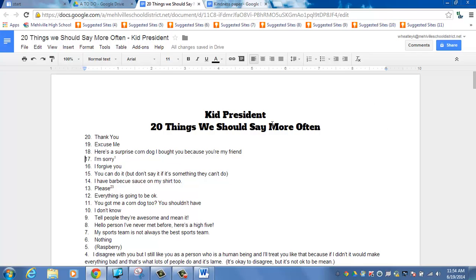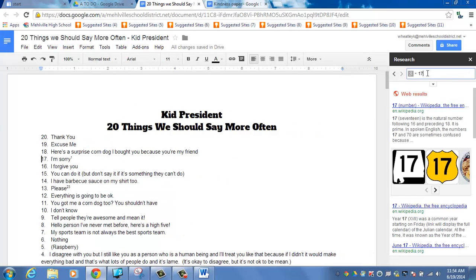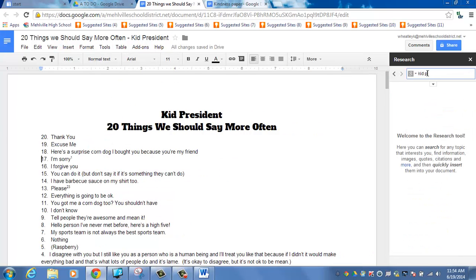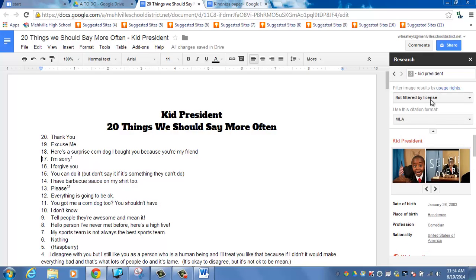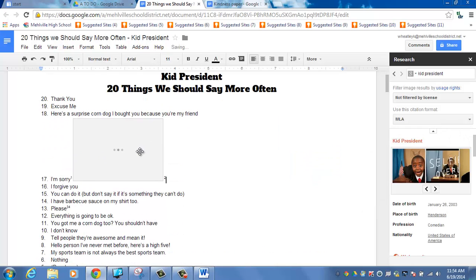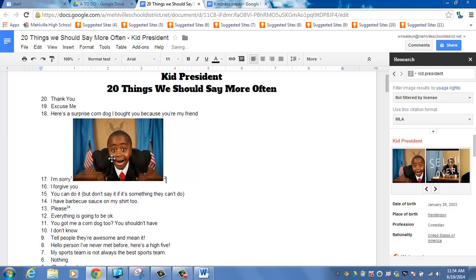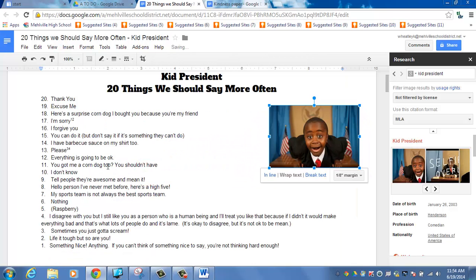Another option for inserting a photo is by going to the Tools menu, going to Research, and typing in something that you wish to see. So if I type in Kid President, it's going to pull up images for Kid President. What I also want to make sure is that I'm choosing Not Filtered by License. What this means is that Google will only choose images that are in the public domain and that I can use. So if I put this guy right here, he'll pop up, insert it automatically, and I can use some formatting options to move him over here.